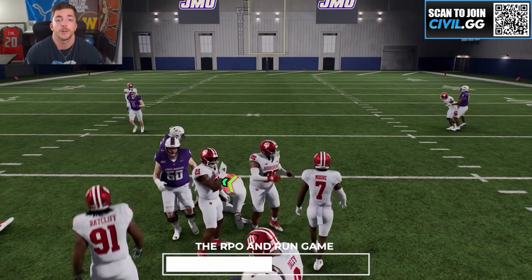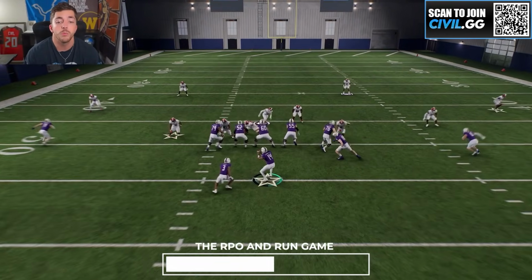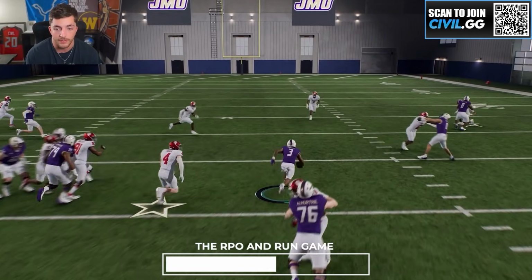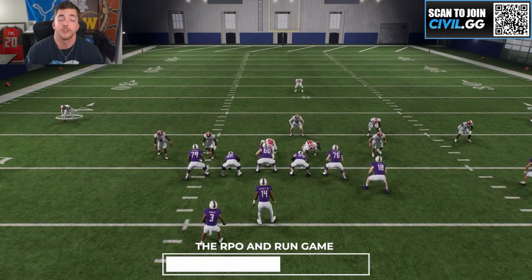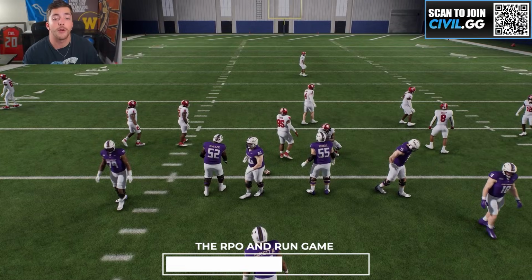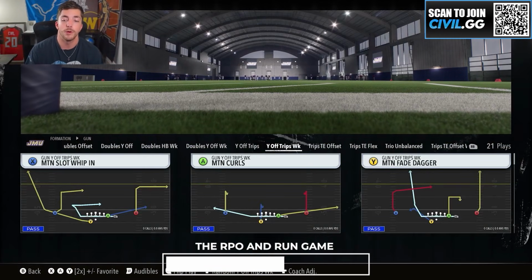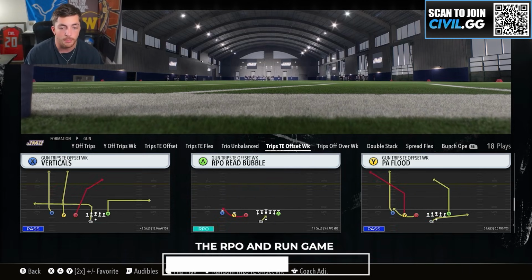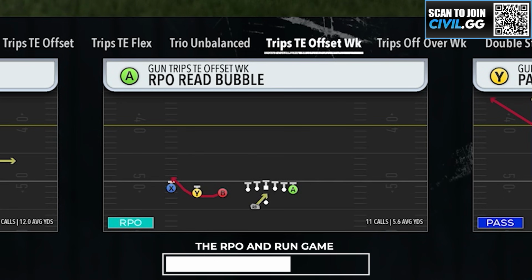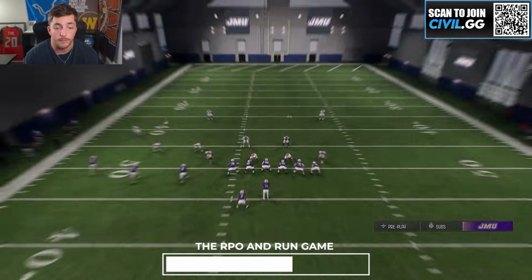This is fine. There's nothing wrong with this, so this does a good job. But if you want to go to the extreme with this, and you want to really optimize and look for a formation that has a great run game, because remember, everything complements each other. We have those power plays, then we have a good run game, and then we build from that. If we go to something like trips tight end offset weak, and we call a play like RPO read bubble right here, this is an incredible RPO play.